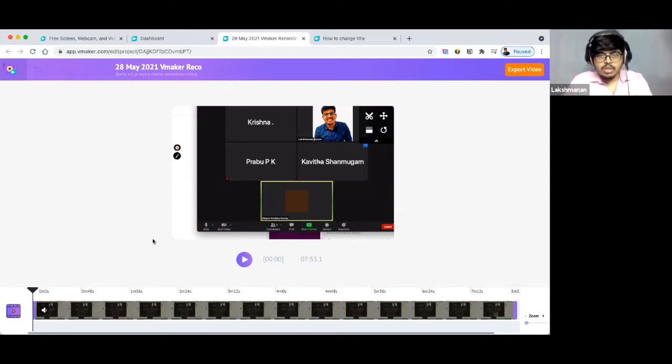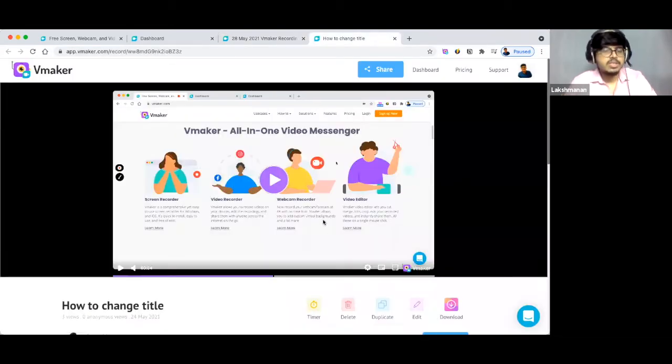Once you're done with all this, just go ahead and click on export video, and the complete video will be rendered and processed, and you will be taken to the video page once again. So once you're done with this, we'll move on to the final page, which is called the player page. So this is how the player page looks.